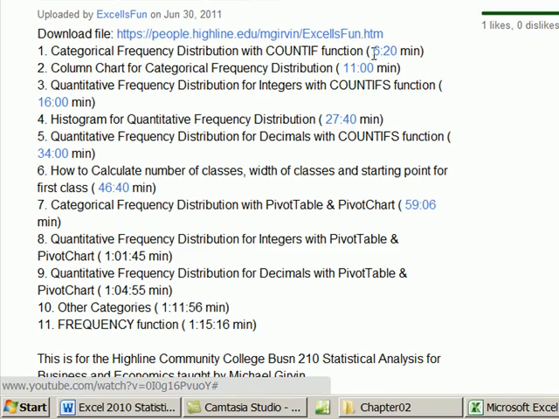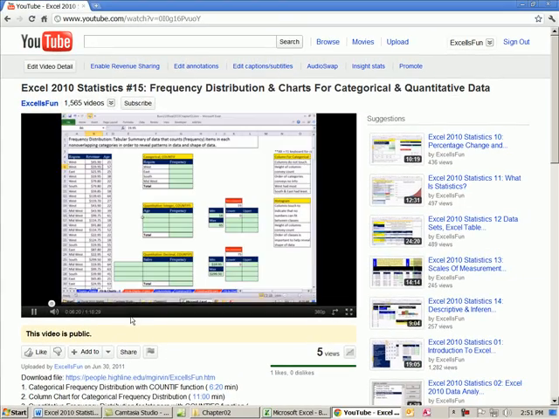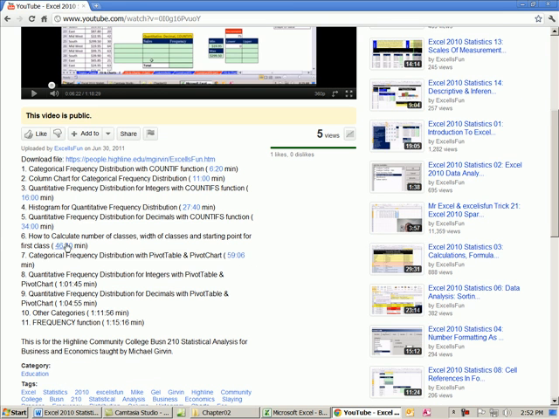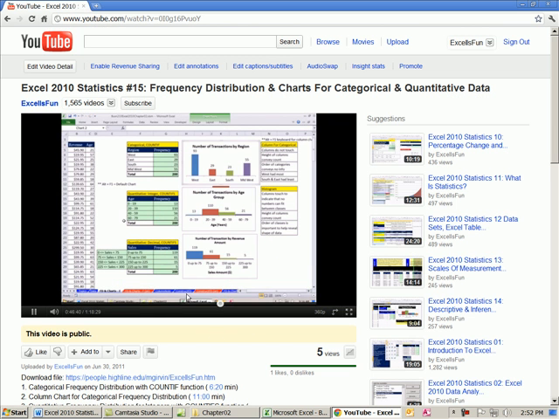Now, you can click. So if you want to see categorical frequency distribution with count, if you click on the 620 and it jumps. You want to come to the calculate number of classes, width of classes, and starting point for first class. You click on the 4640, and it jumps to that part of the video.